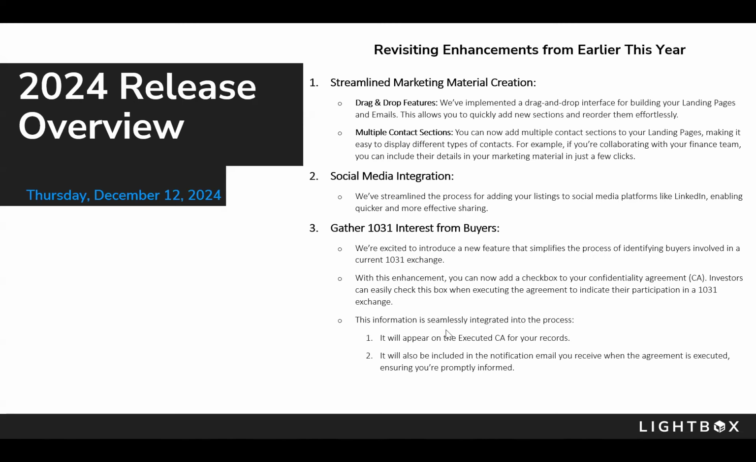But first, I would like to take a few moments to revisit some of the exciting enhancements we introduced earlier this year. We've streamlined marketing material and creation, allowing you to drag and drop sections in your landing pages and emails. We now provide the ability to add multiple contact sections to your landing page. We've updated our social media integration. And we've also provided the ability to gather 1031 interest from buyers.